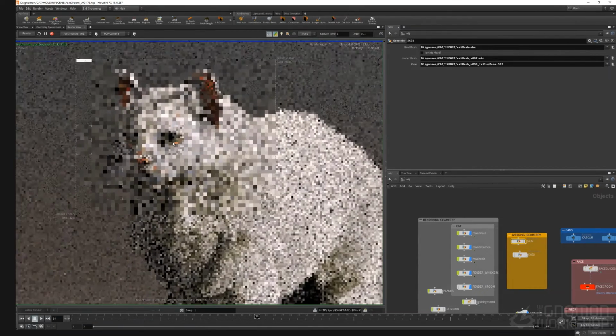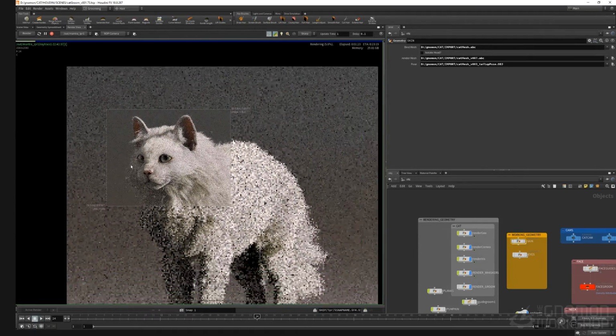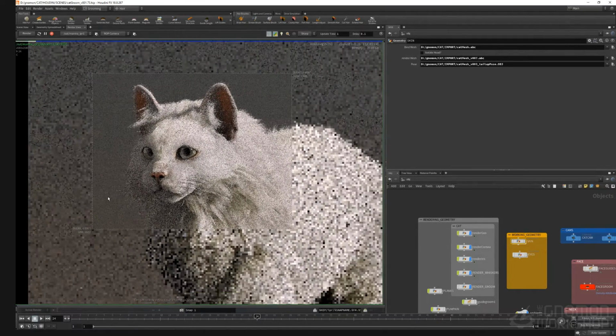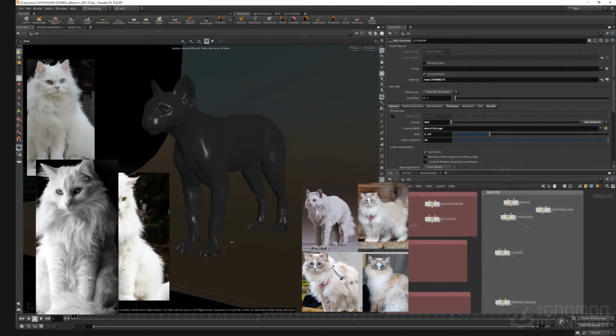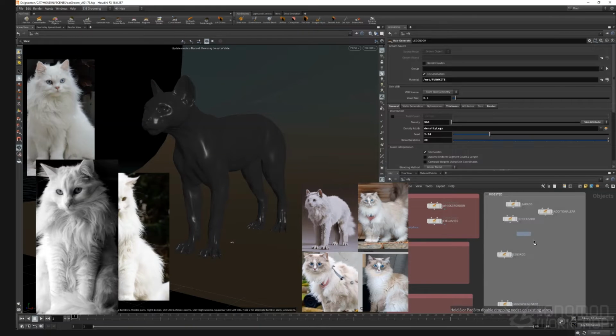I won't cover how to create textures. I think that will be a texturing tutorial, but this is basically just like a projection of a photo textures just on the face and just on the parts that you see.